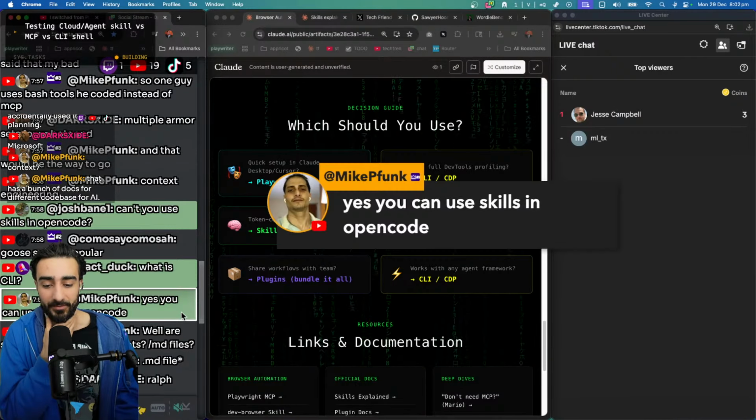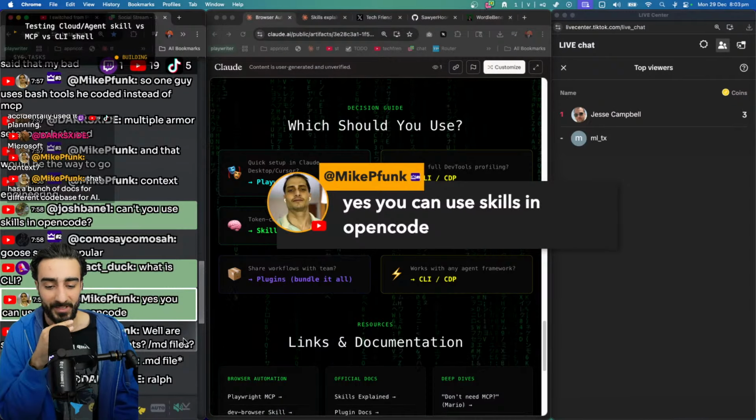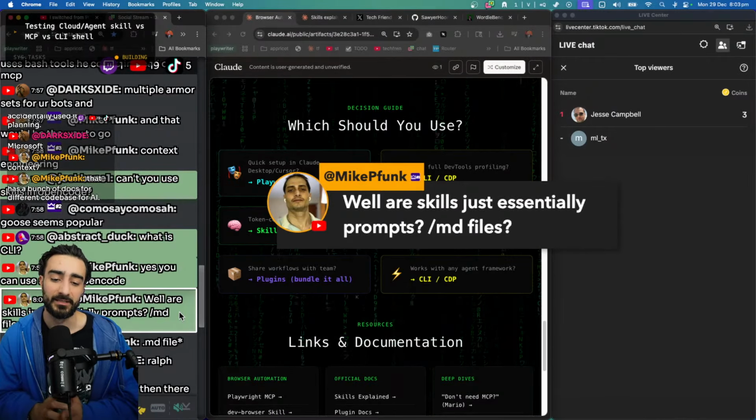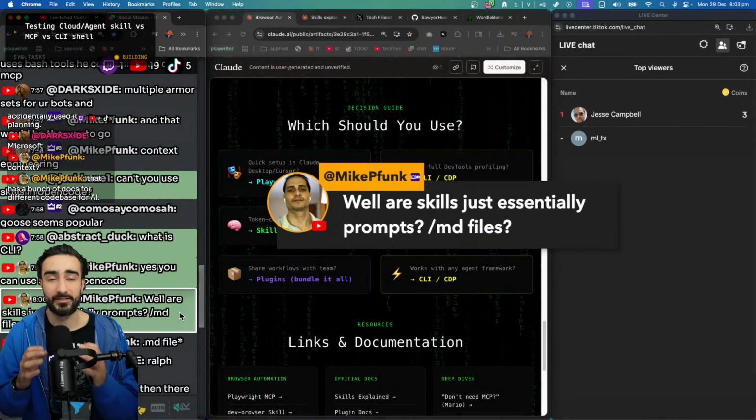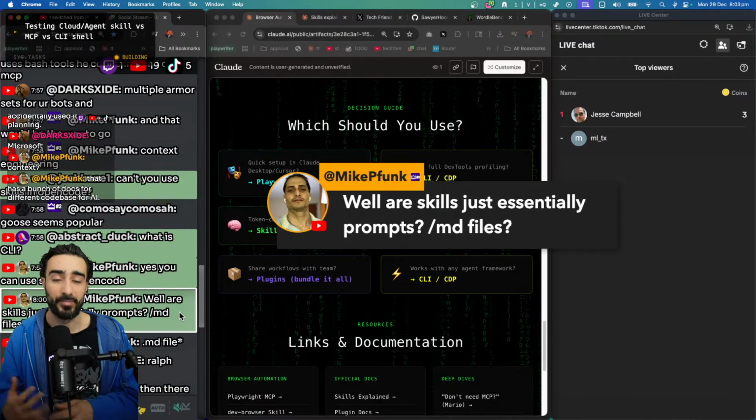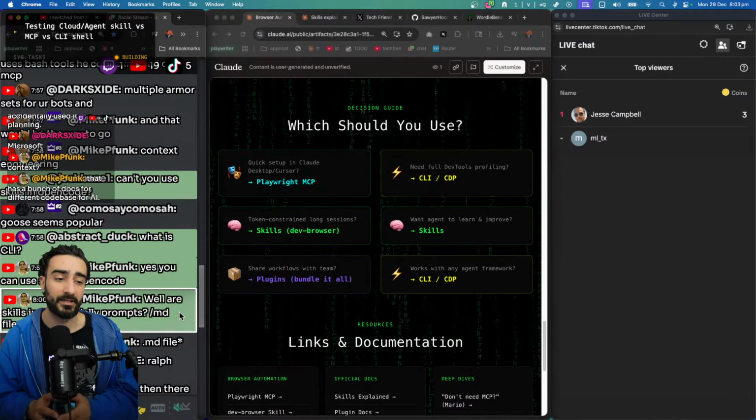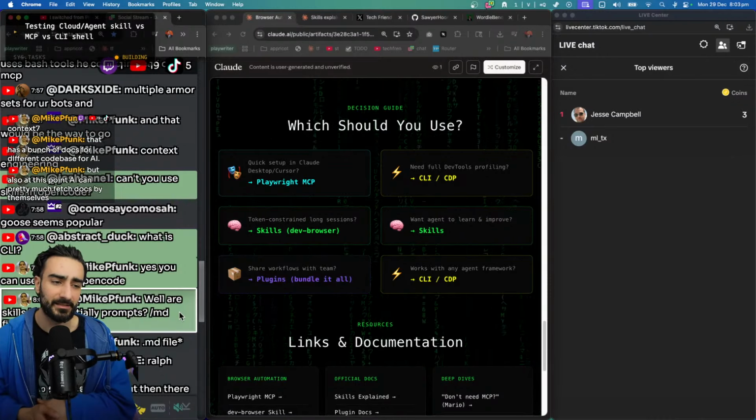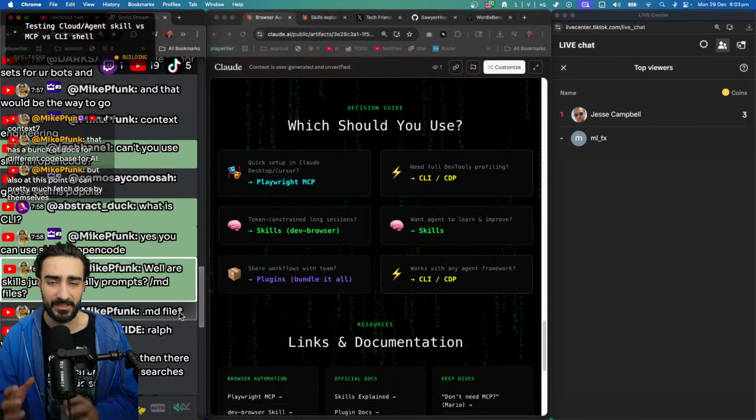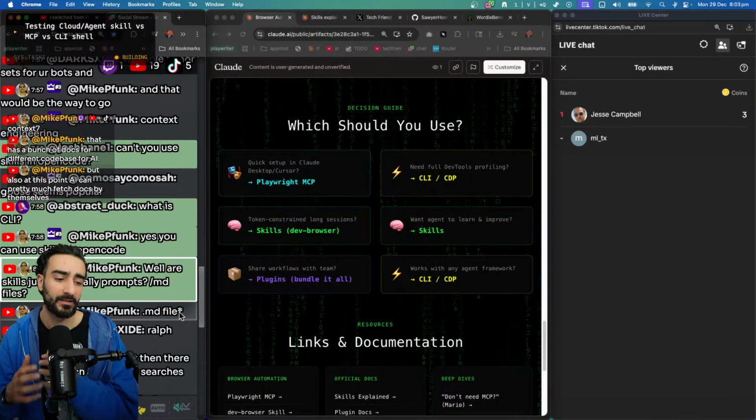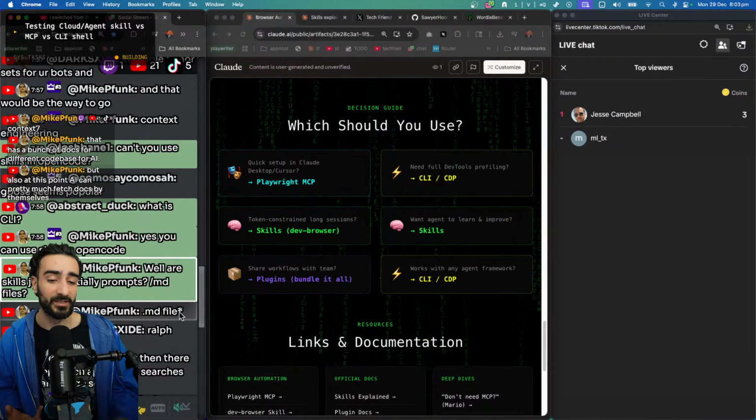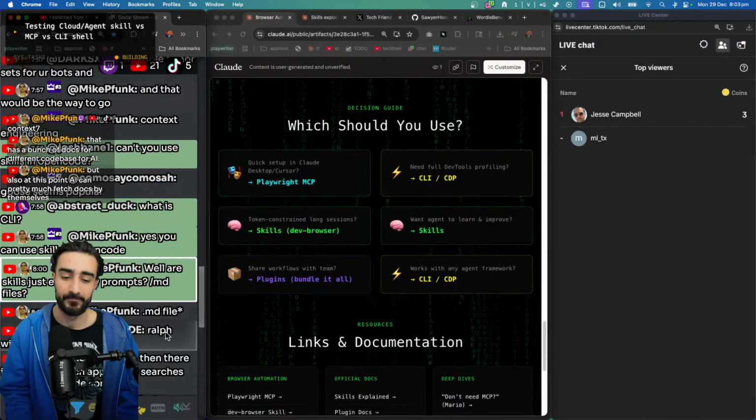Yes, you can use skills in open code. Okay, confirmed by Mike. Well, skills are just prompt and MD files. Yeah, they're folders with a description MD, but also like they can include scripts, like Python scripts. And I think they can also include like assets or something else in the folder. But yeah, it's like a mini package of what you need to be able to have some ability or give the agent that ability.